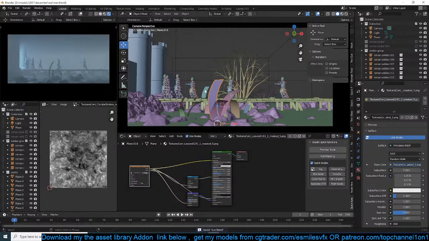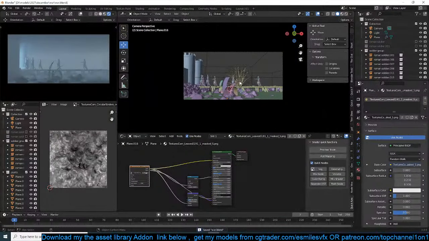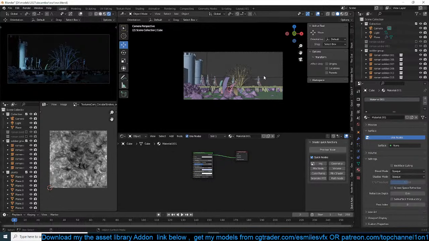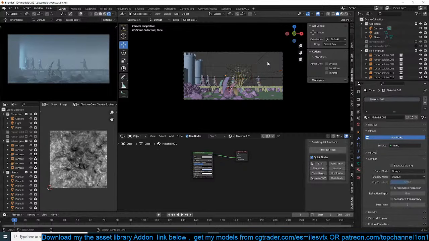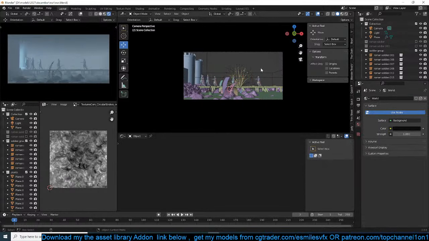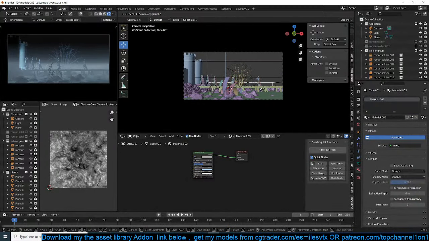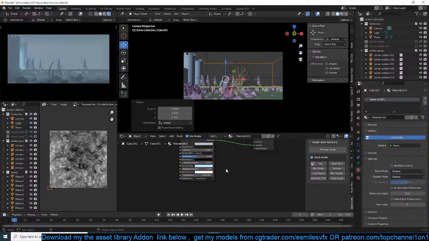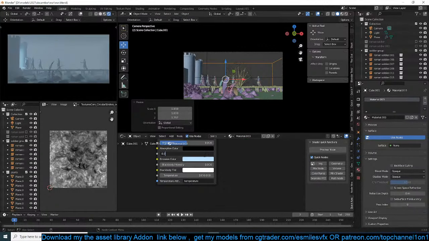You can have something like that. Let me see without the volumetrics. I really need the volumetrics to make this pop. Let's see if I get rid of this. Let's make this 0.05.